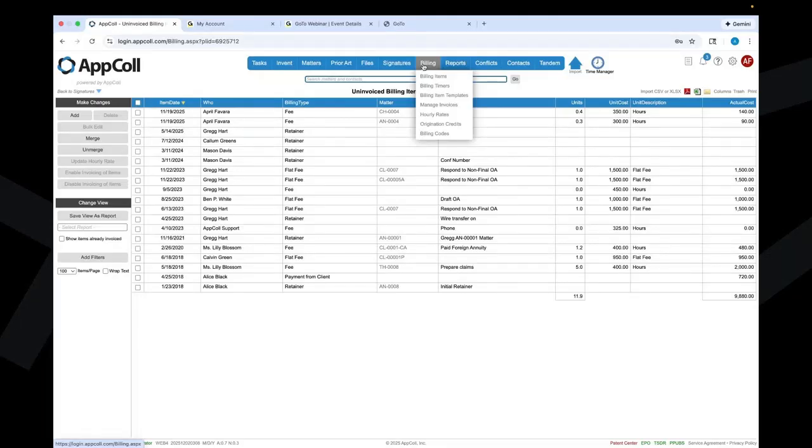So the simple process would be to first generate one or more billing items. There's a number of ways to do that. You can do that with the time manager to start a new timer to start those billing items. You can import them. You can add them manually as well in the billing items.